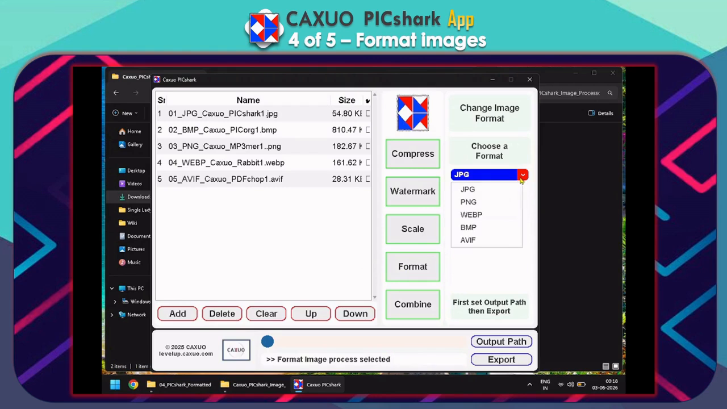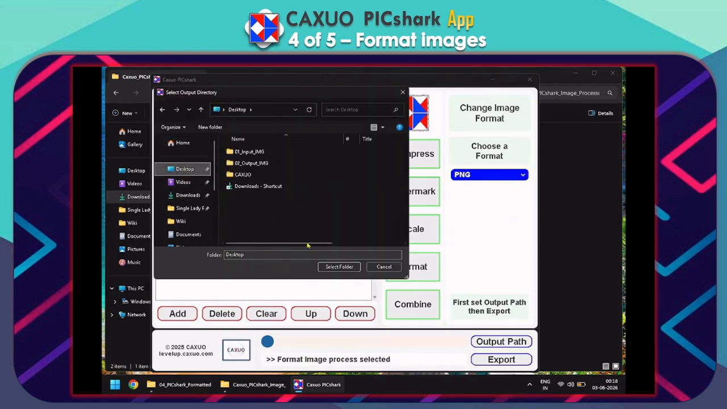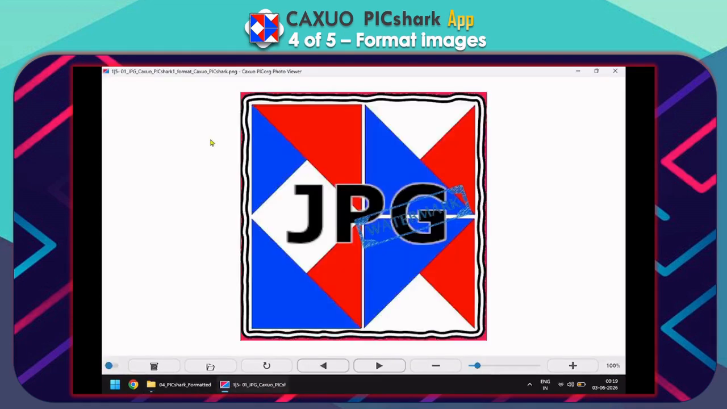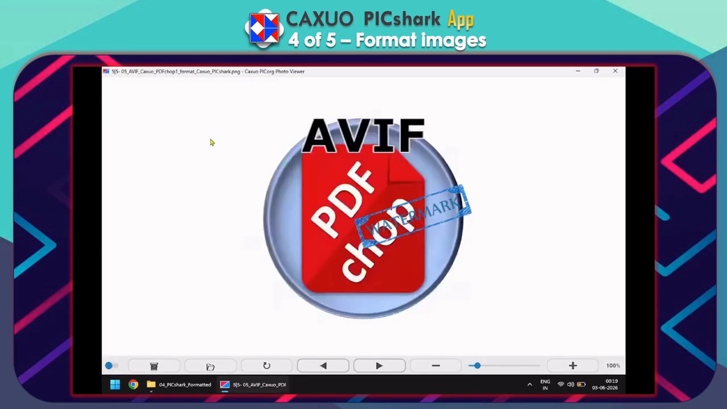From the dropdown in the process-specific preference, we will choose the desired image format, set the target folder to save the formatted image with the Output Path button, and then hit the Export button. Then open the Output folder in Explorer in Detail view to confirm that all the 5 images are now converted into PNG format without any magic.